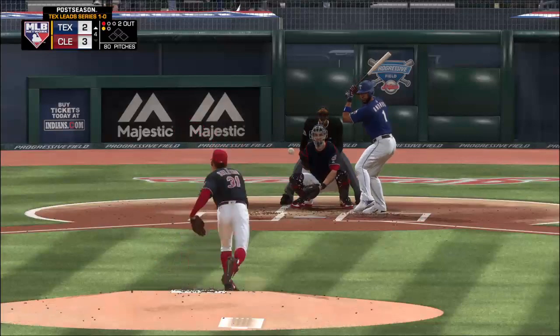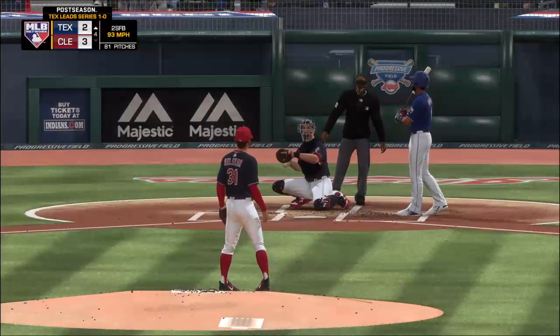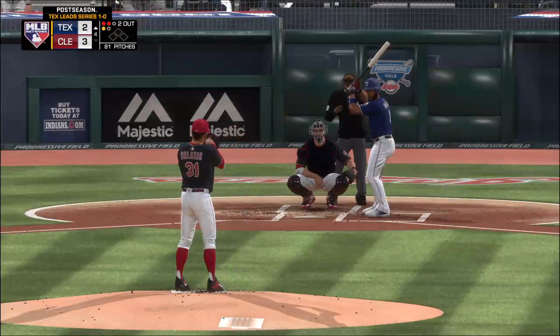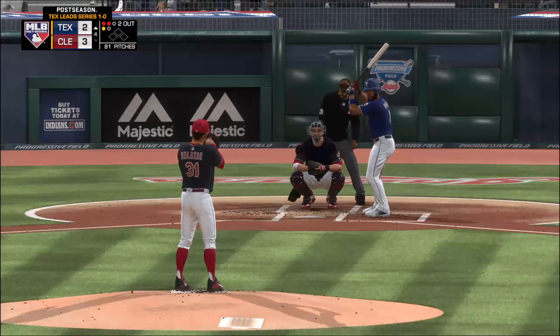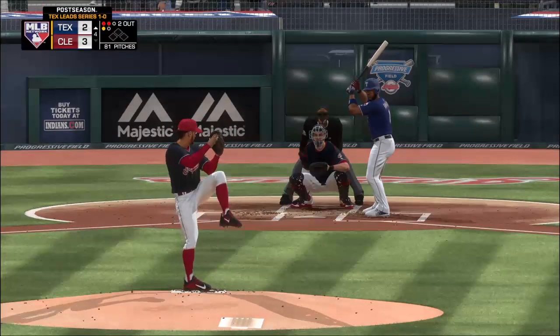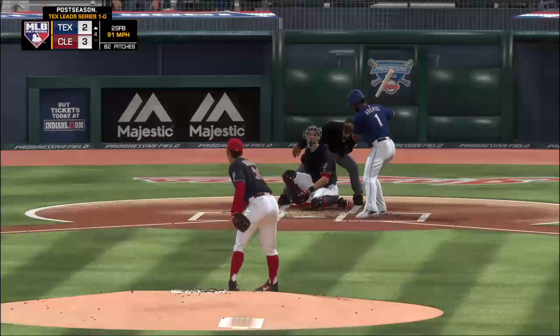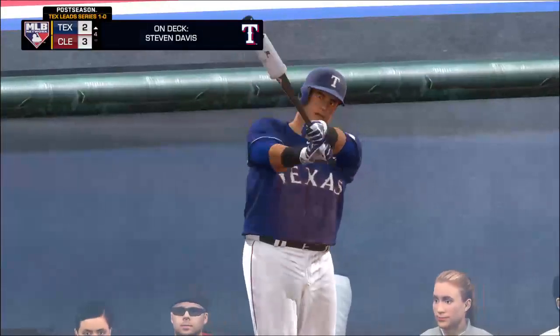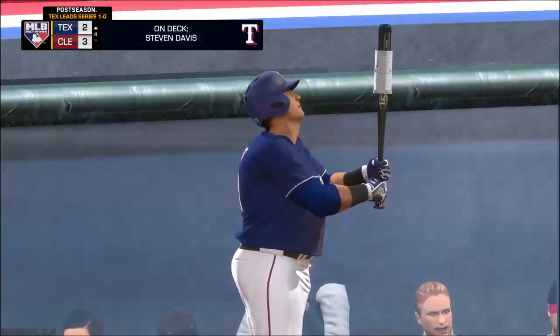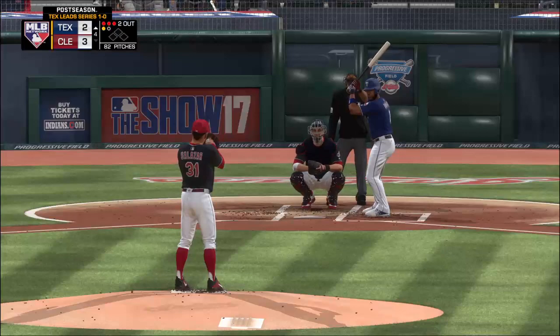Here it comes now to Andrus. And now a fastball, but he's able to hold off on it, and it's 2-1 now. Here's the 2-1 now to Andrus. Shin high fastball that time, ball 3. Stephen Davis would be next if they can keep this inning alive.